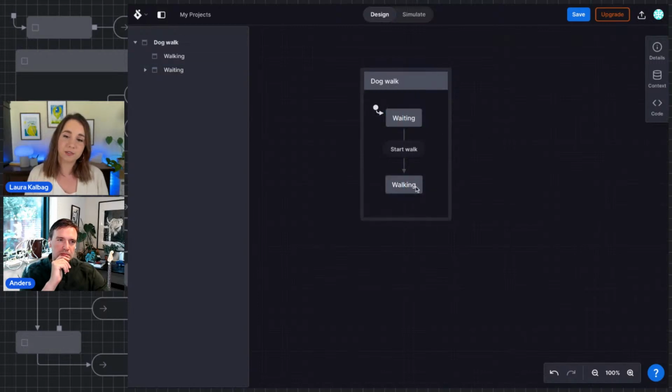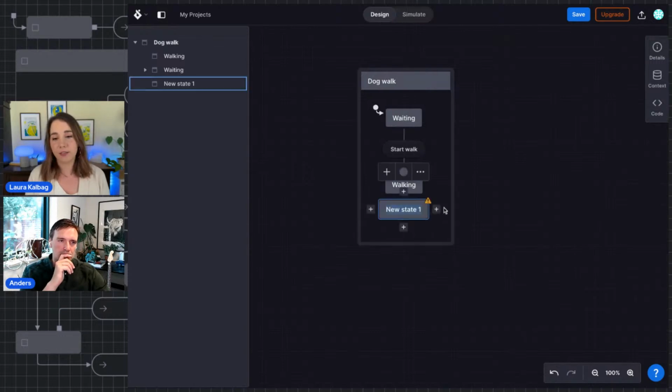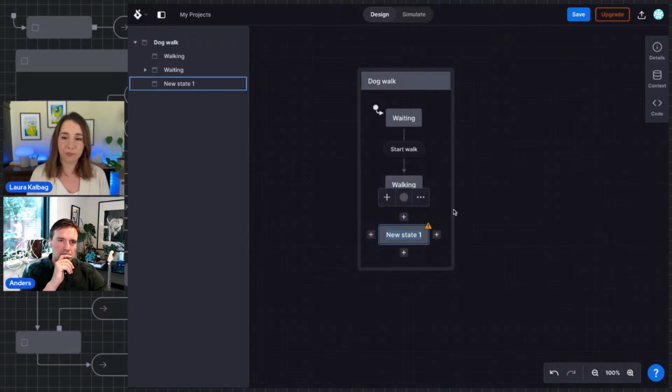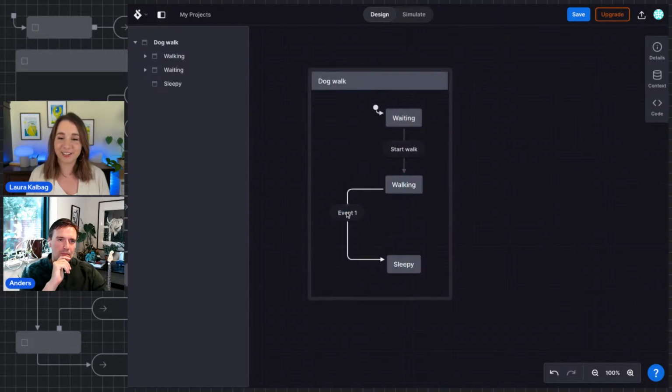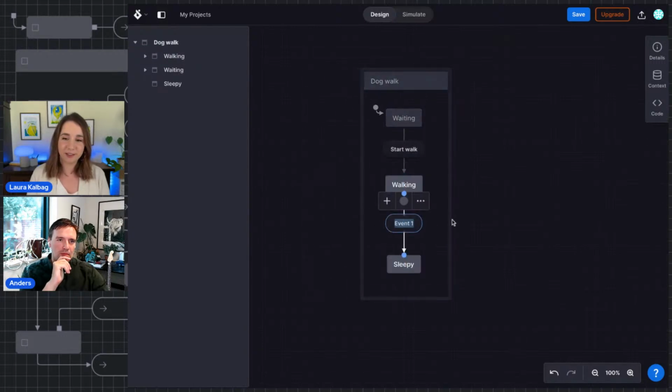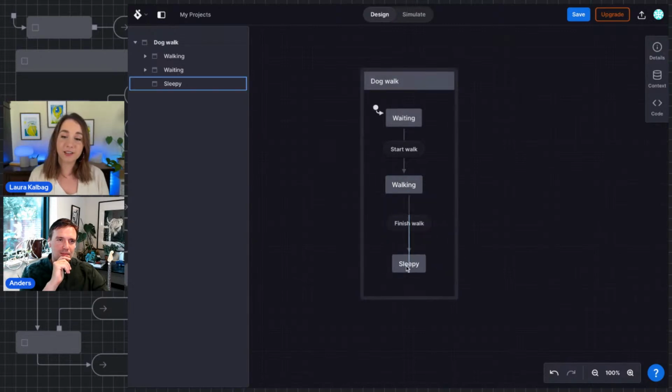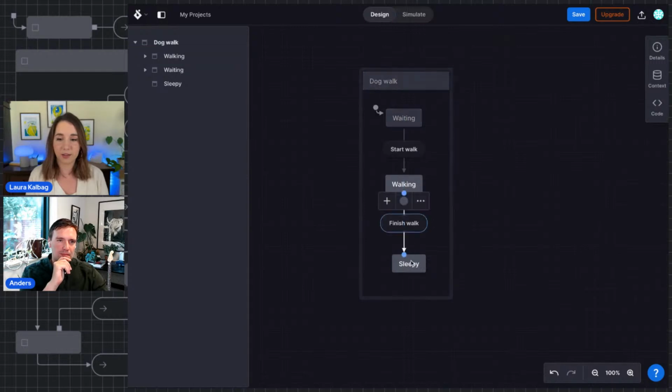So we start walk, and then we're walking, and then I create another state for what's the state you're in when you're done walking? Sleepy. So we're in a sleepy state, and I'm going to create a transition from walking to sleepy, which is finish walk. And this in itself is a very simple little state machine. It's not lined up very well. I like lining everything up. There we go. That looks nice.